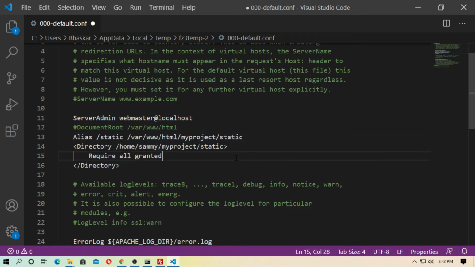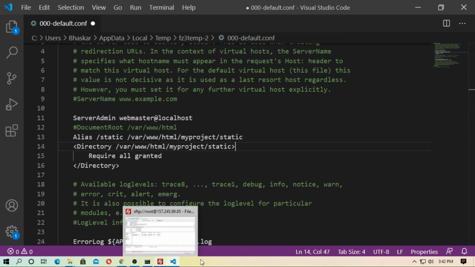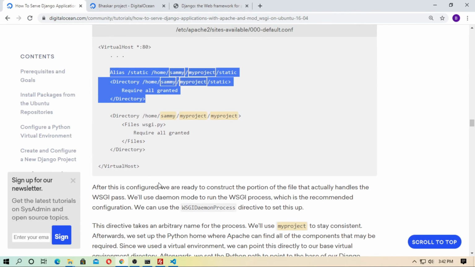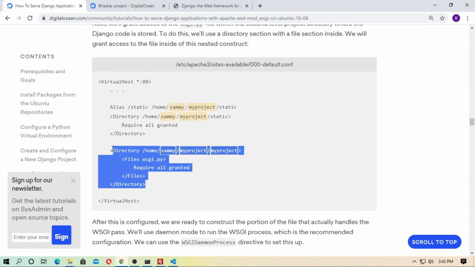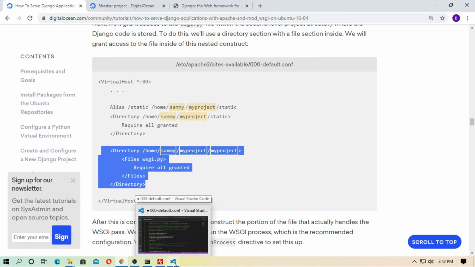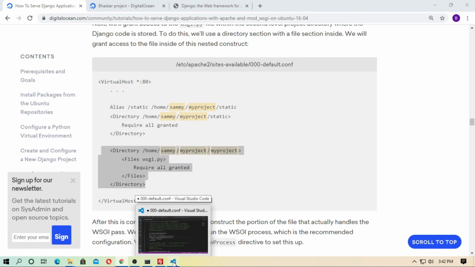Okay, and also paste here. Okay, static var. Be careful when you edit this file. So just go to the documentation and now copy this. This is for wsgi.py. You have to connect the WSGI application with the Apache server.